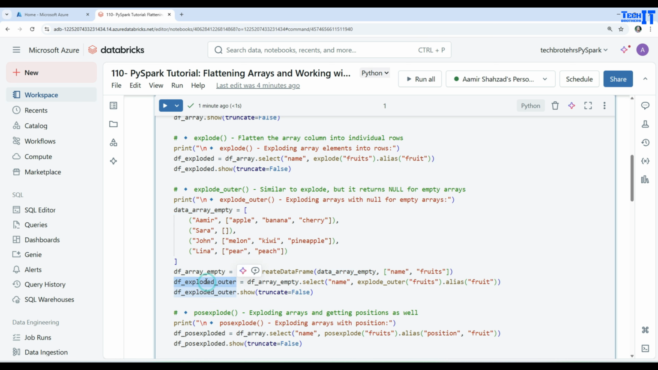Let's create df_exploded_outer here. That's our data frame, equal to the data frame df_array_empty that we just created. We are selecting the column name here, and then exploding outer by using the explode_outer function, and the column we would like to explode is fruits. So those are the values in the fruits.